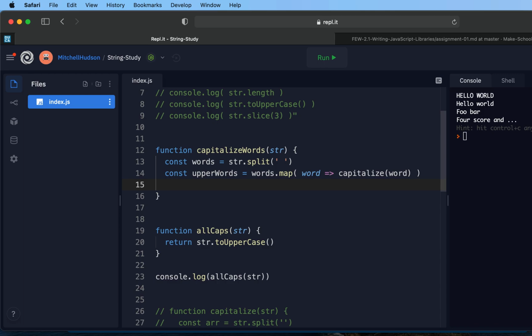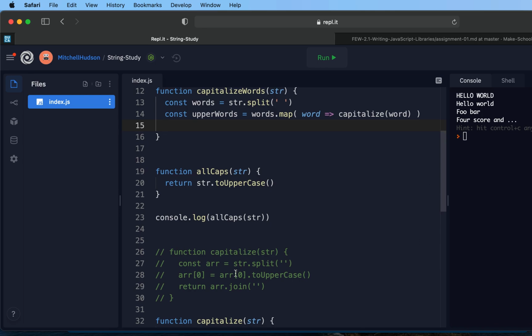Okay? And then last, we want to combine all those words together with a space. And it's the same thing we did here with join, except we'll use a space instead of the empty string. So I'm going to return upper words dot join, and then I'm going to join on the space.